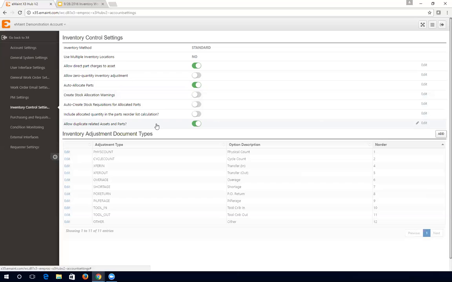So if you're on a part, for example, you could actually allocate the same asset multiple times, and you could have a different quantity for a few times or even the same. But if you don't want any duplication, you only want to ever see the asset on the part once in that related table, you could just turn this feature off.